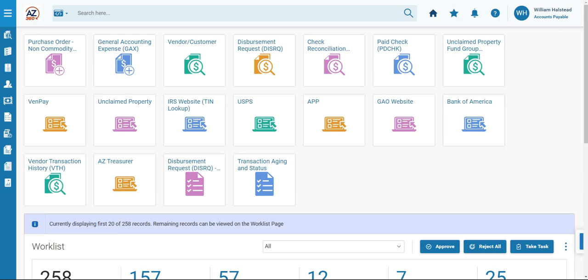Hello and welcome to creating a split accounting distribution in AZ360. We will be demonstrating this process in one of our test environments, and the screen has been zoomed in for optimal viewing. This demonstration will move rather quickly in order to conserve time.